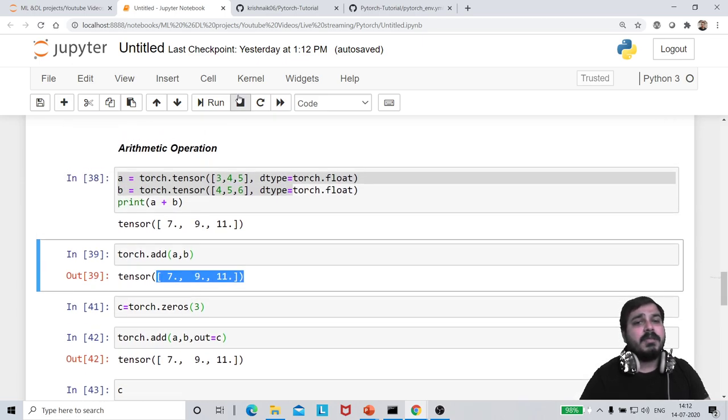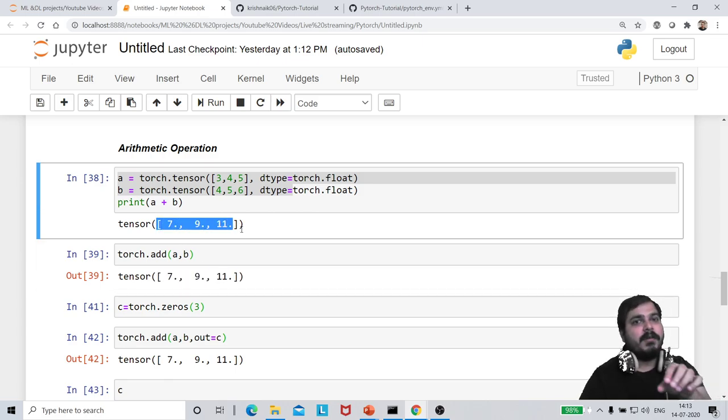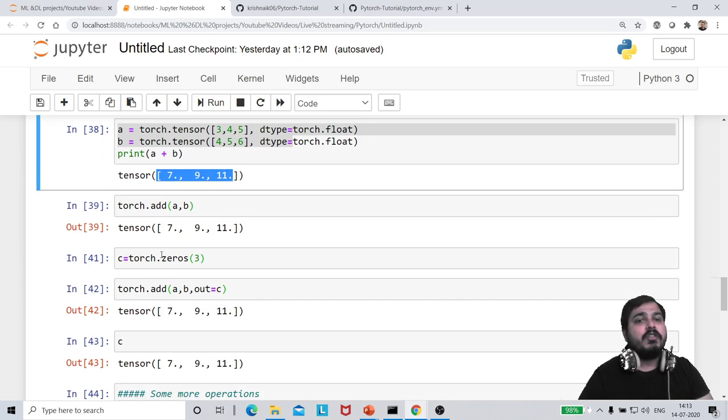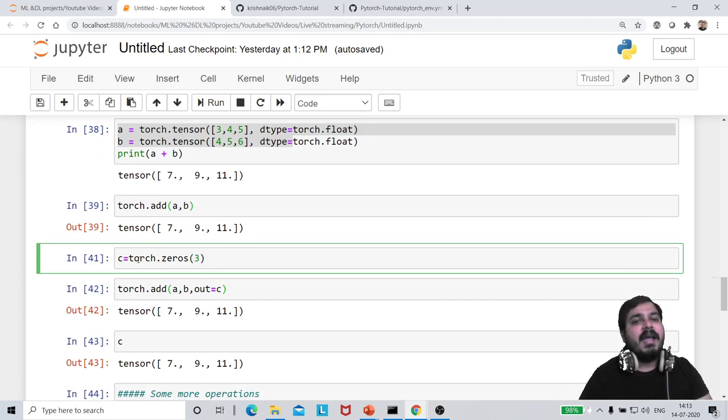Now, similarly, suppose I want to add this and store it in some other variable. First of all, I need to make sure that I create that variable with the same shape as the output that we are getting. So here I've used C and initialized a tensor with 3 elements where all the values are 0. Remember, this 3 is because of the shape of the output I'm getting. So I've used torch.zeros and given 3. Now, once I execute this, you can see that.